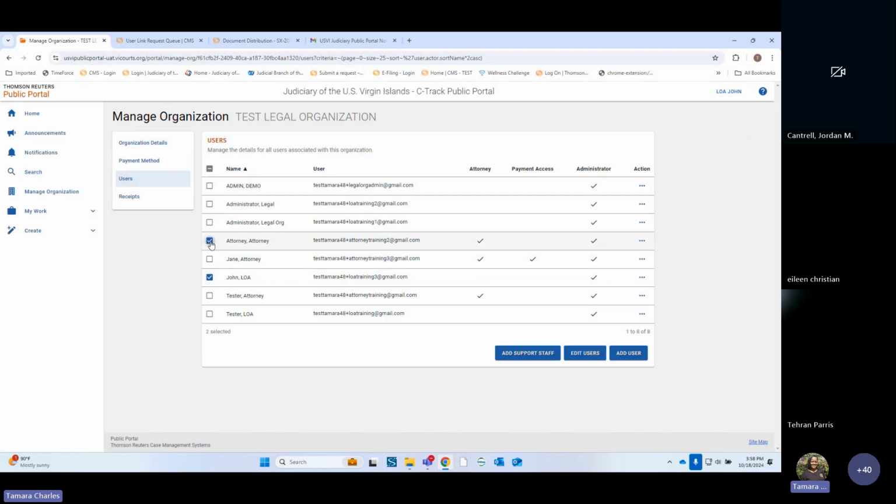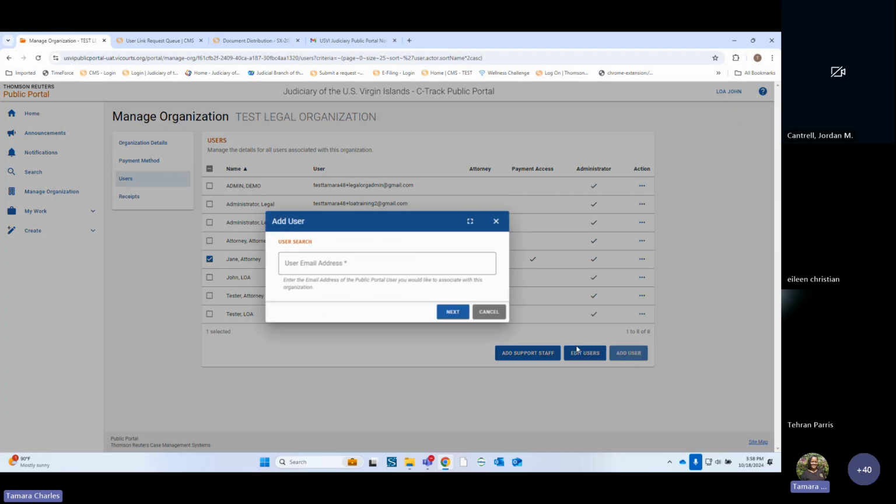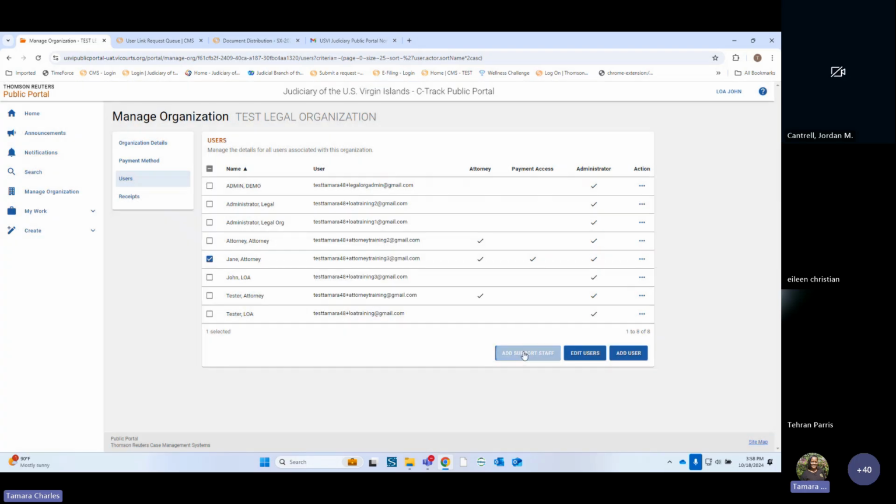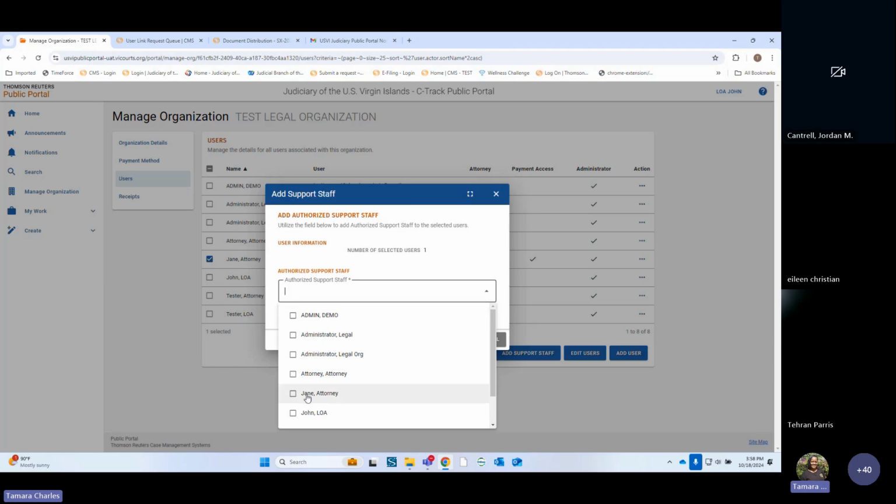Let me make sure this user is added for chain.